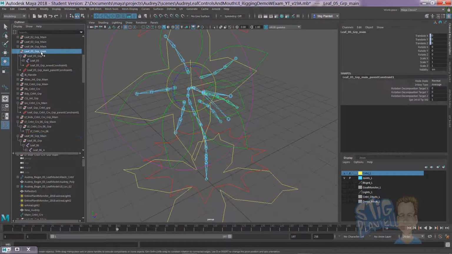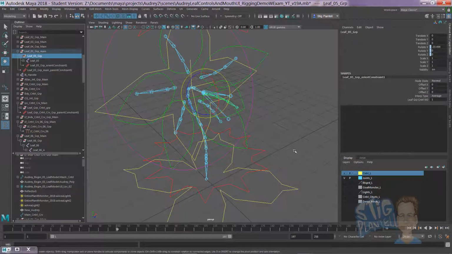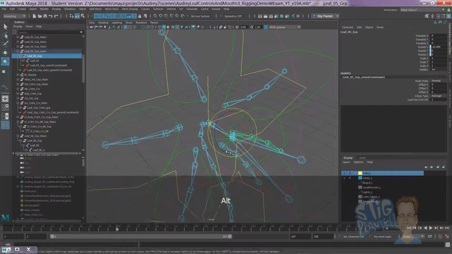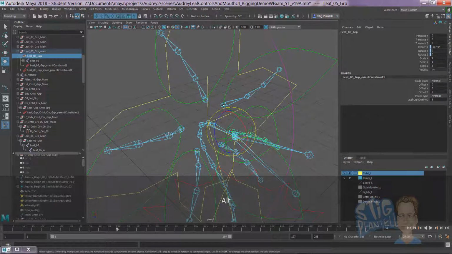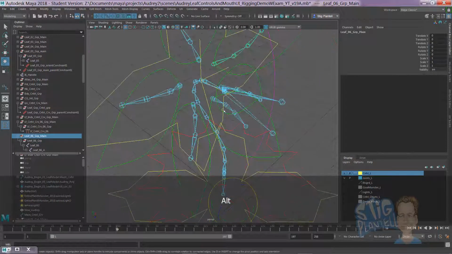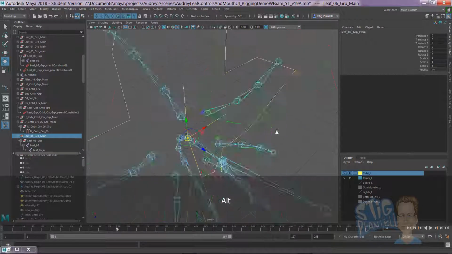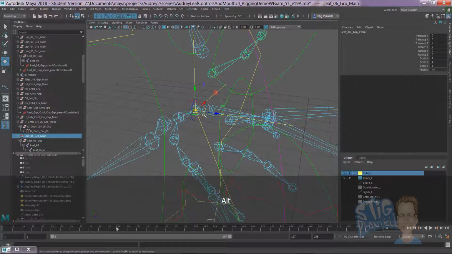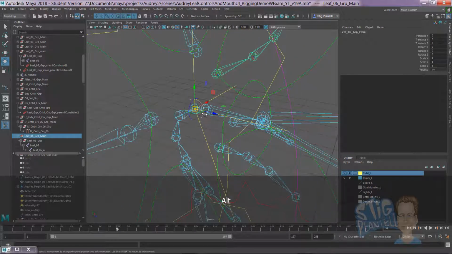So the main one's pivot is oriented at the neck. Let's go back to group and look at that pivot. That one goes D, V. That one goes to the top of the spine joint. That's the end, the one where the IK handle is hooked to it.